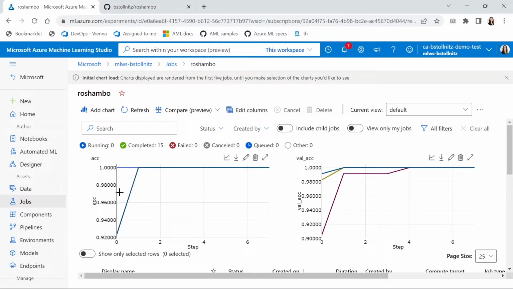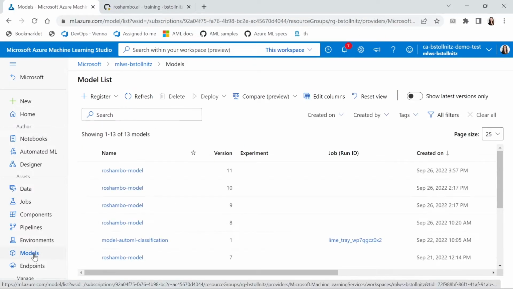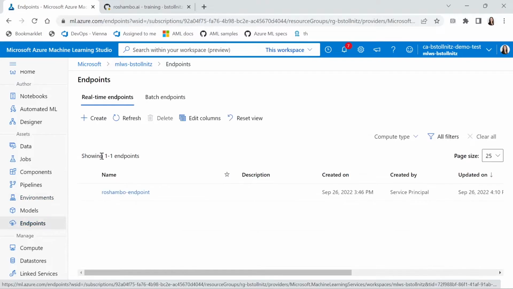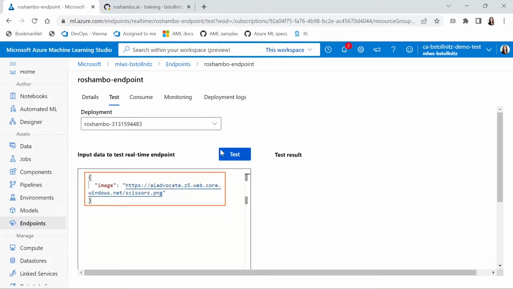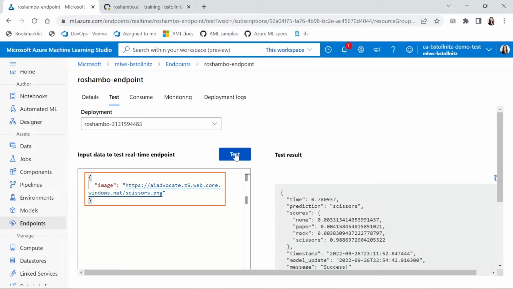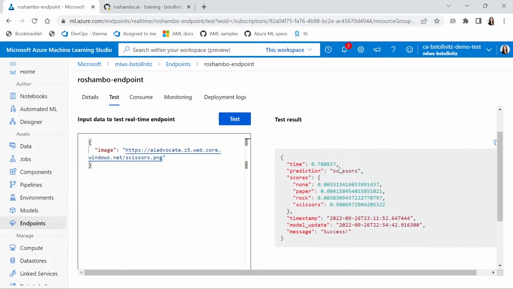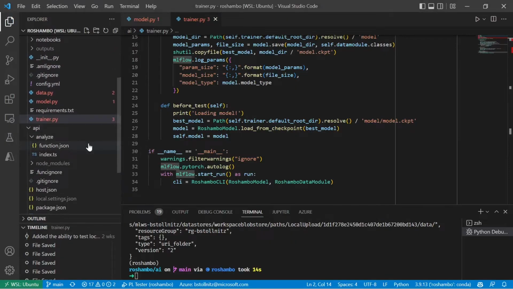You can see here nice visualizations for the MLflow parameters and metrics we logged earlier. We can then go to the model section and see that our model was indeed registered in Azure ML. And finally, let's verify that our endpoint was created. And it was. Great. Now let's test the endpoint. Our input section is already populated with a test image, and our prediction is scissors, with really high confidence. Excellent. We're ready to move on to step 3, where we'll query our endpoint from within a web app.